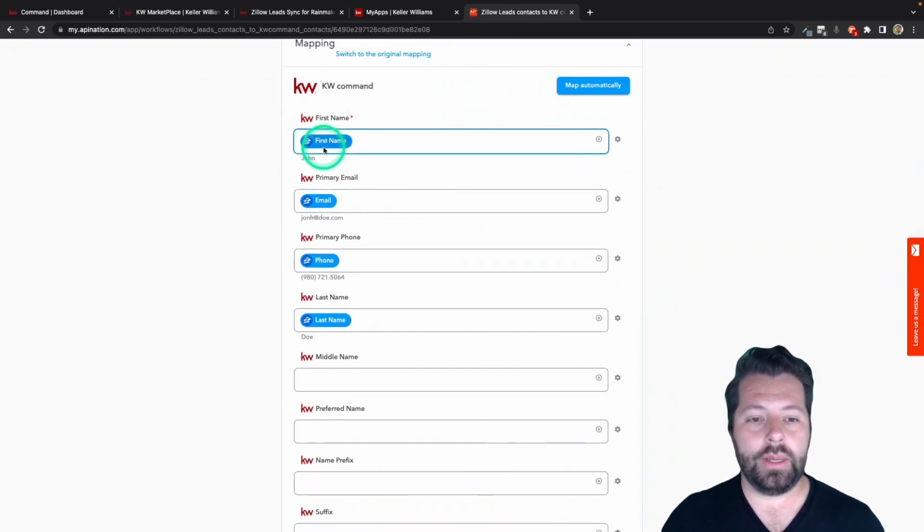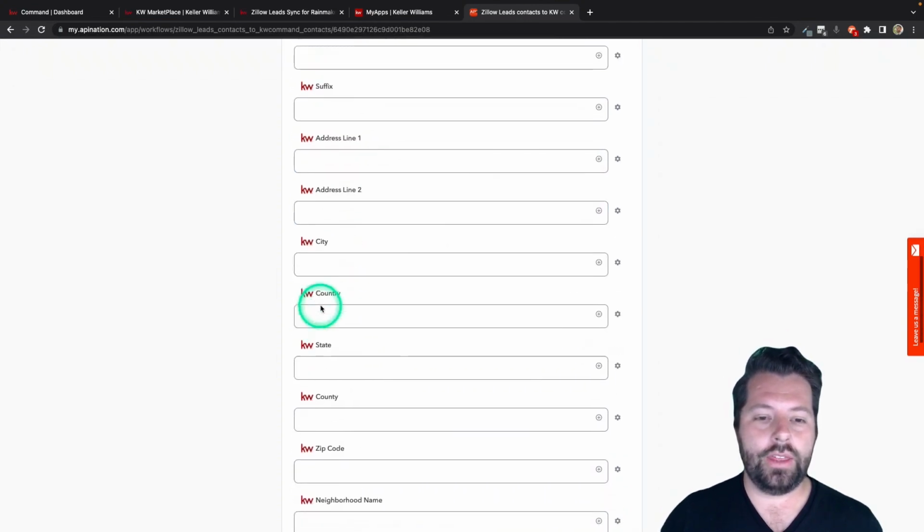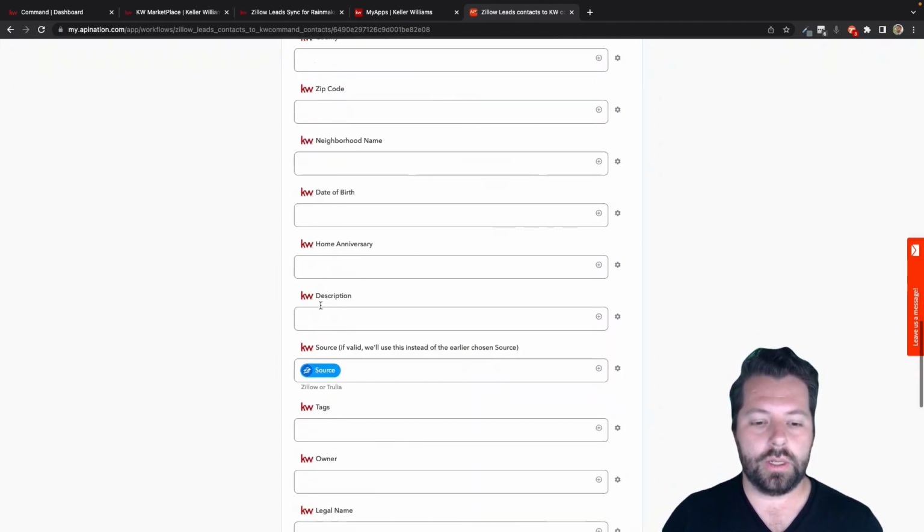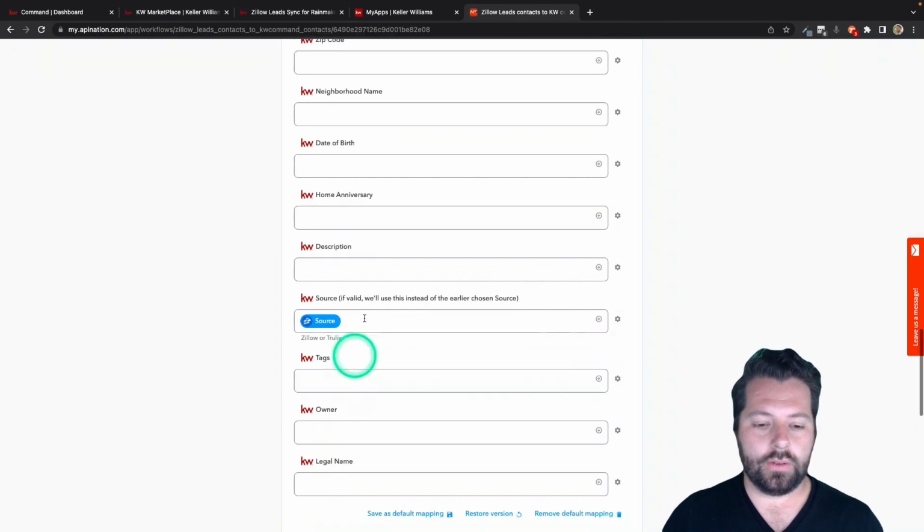Finally, let's come down to mapping. We do most of this for you: first name, last name, email, phone. If there's anything else though, let's come down to description. This can be pretty helpful. You can see we're syncing over source.